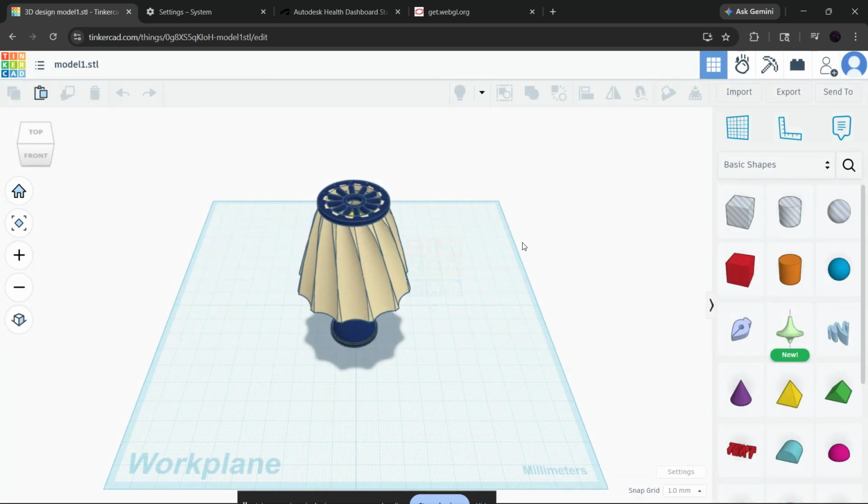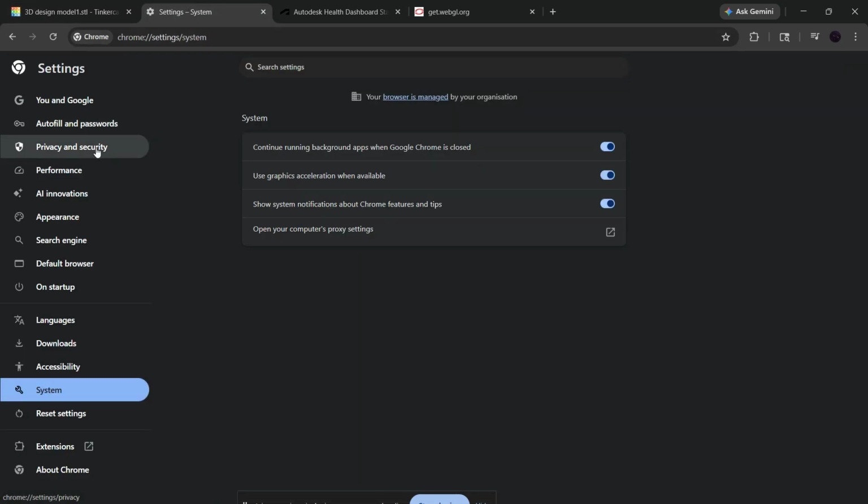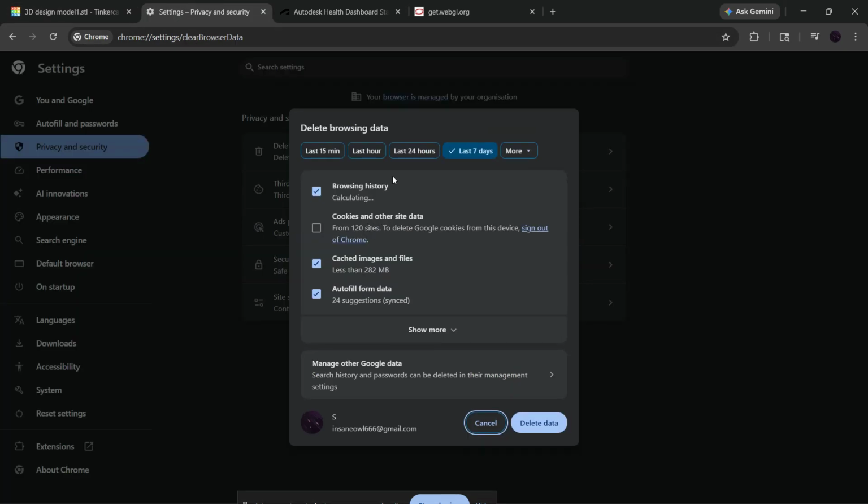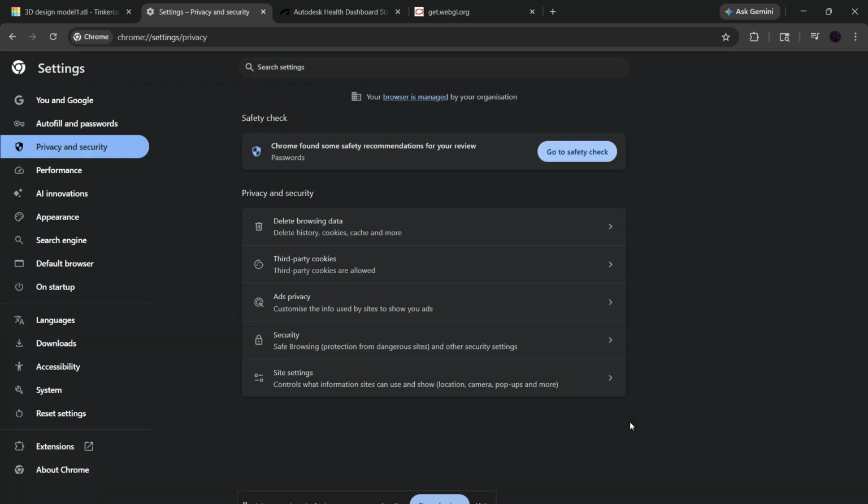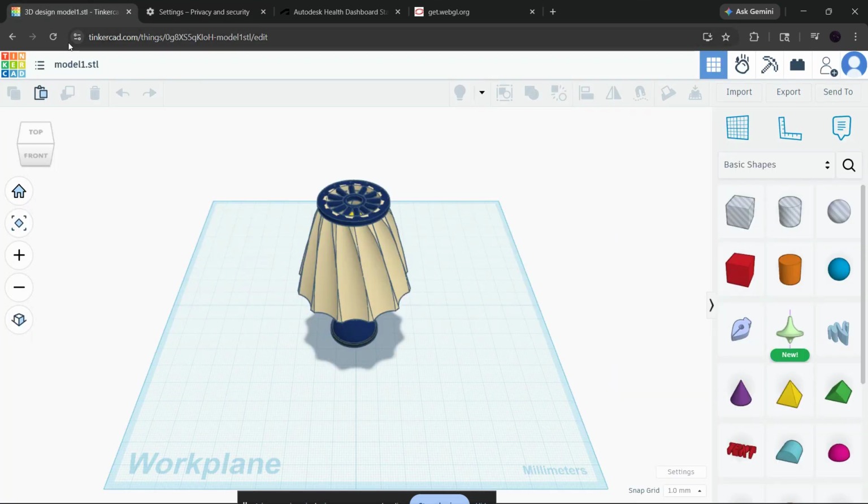Sometimes corrupted cookies or cached files can stop Tinkercad from connecting properly to your account or loading the design data from the server. To do this quickly, press Ctrl, Shift, and Delete on your keyboard. This opens the Clear Browsing Data window. Set the time range to Last 24 hours, then make sure you select cookies and other site data, as well as cached images and files. After that, clear the data and sign back into Tinkercad. Then try opening the design again. This simple reset often fixes loading problems caused by bad session data.